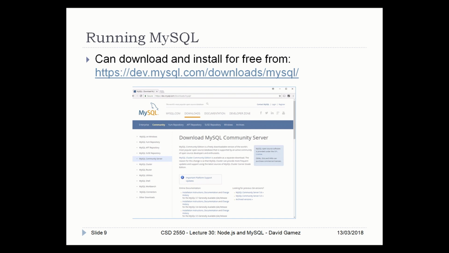If you want to use MySQL instead of MariaDB, which I said are pretty much equivalent, you can download and install the community server. They try to push you towards the MySQL commercial edition, and so on, but if you drill down through it, you can find the MySQL Community Server, which is a free and fully featured version of MySQL.